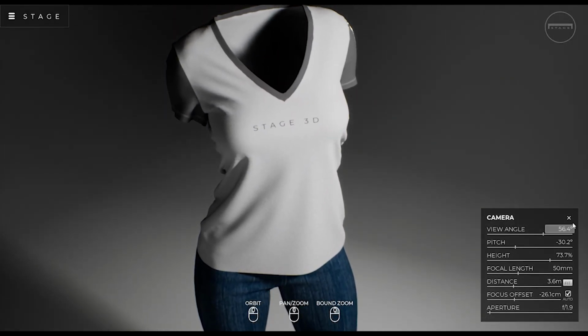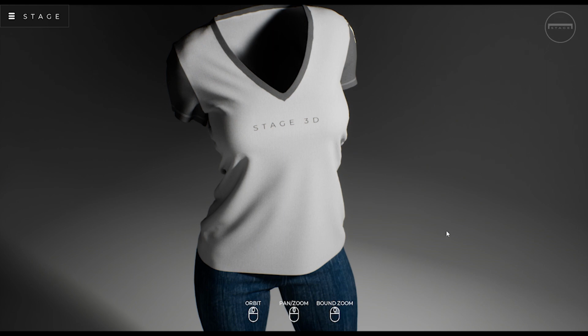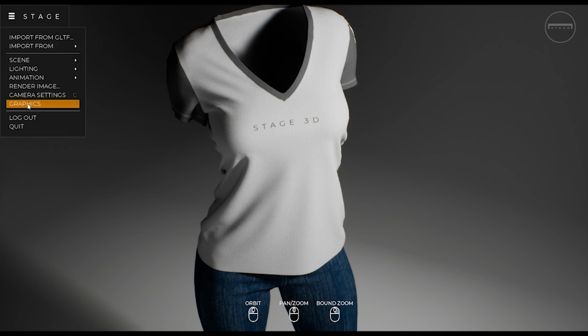Now, if you have an NVIDIA RTX card and Stage recognizes that, you'll have a graphics panel, which is G. If this graphics panel is not in your menu, it usually means that you don't have a card that supports RTX. We're still working out how to recognize all cards that have RTX. A lot of it is based on the driver, but if you can do ray tracing, this should show up.